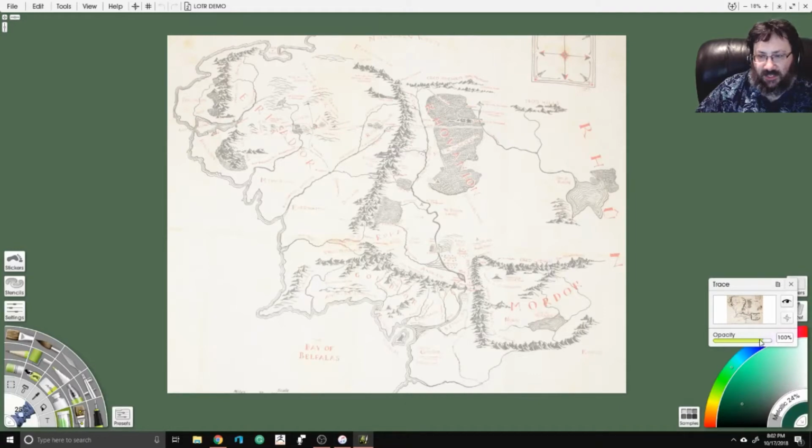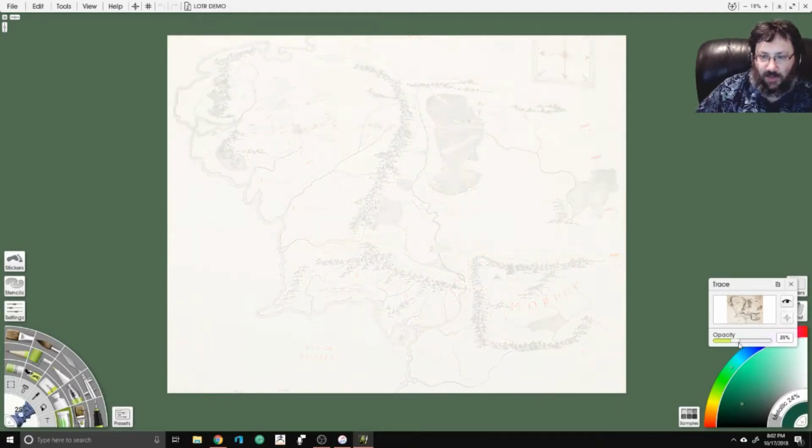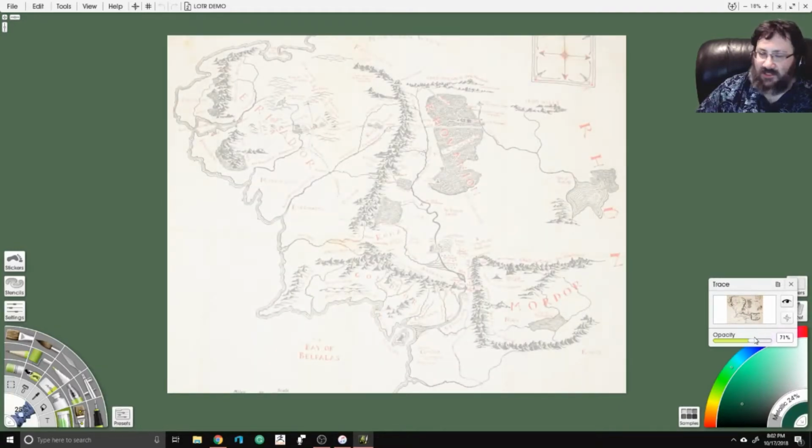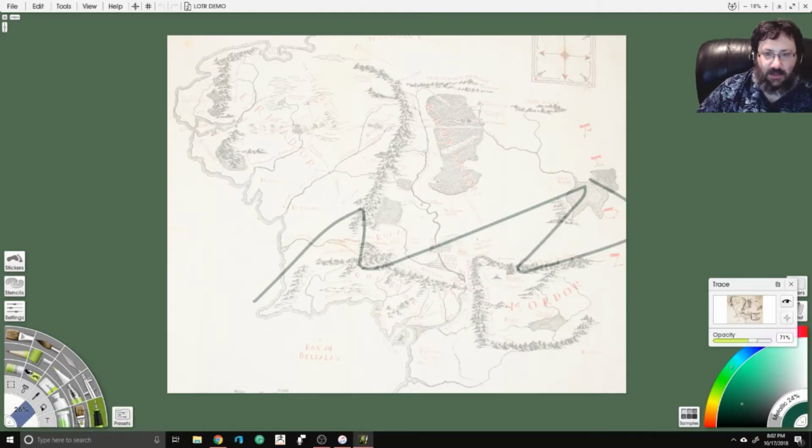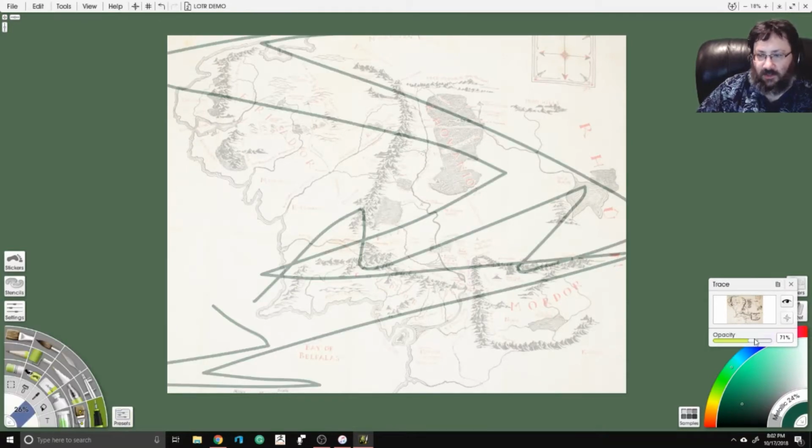What this allows me to do is control the opacity of the image being traced. And then I can take a pen and do whatever I want. Increase the opacity, decrease it. Of course, we're not going to do that to our poor painting.